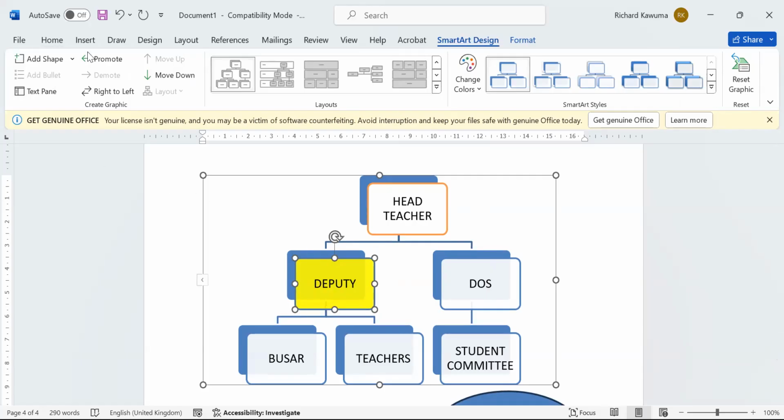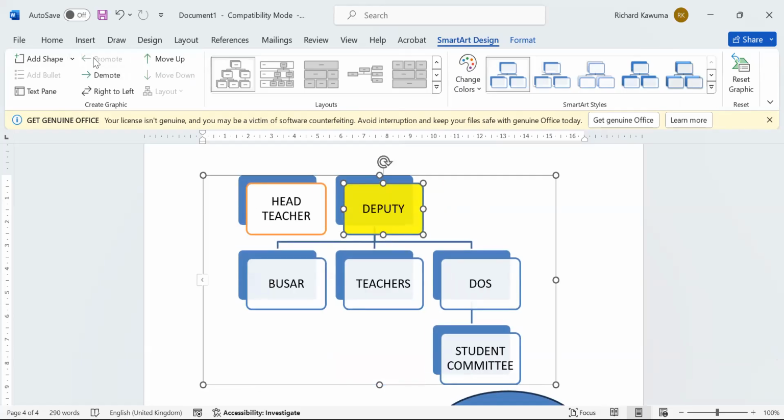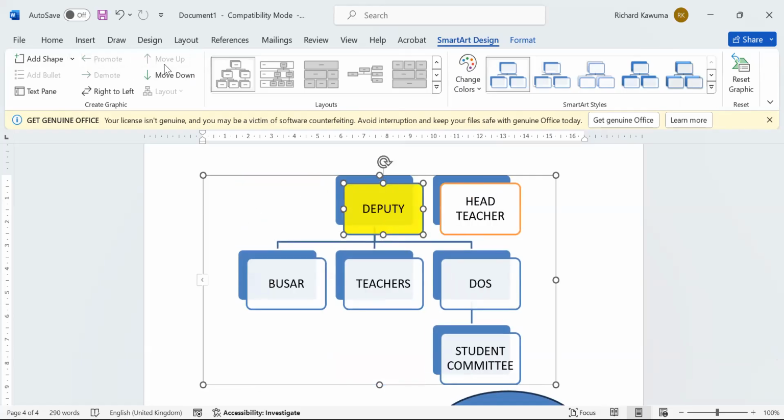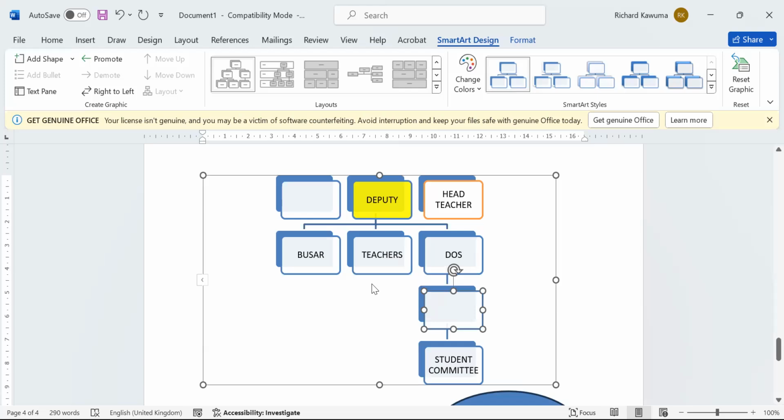You can move this shape. Say I have promoted that one up. I can put it on the same side. So you can play with these tools there. You can insert another shape before. Select. You can add a shape above. So you can change the way it appears using the SmartArt design and the format.